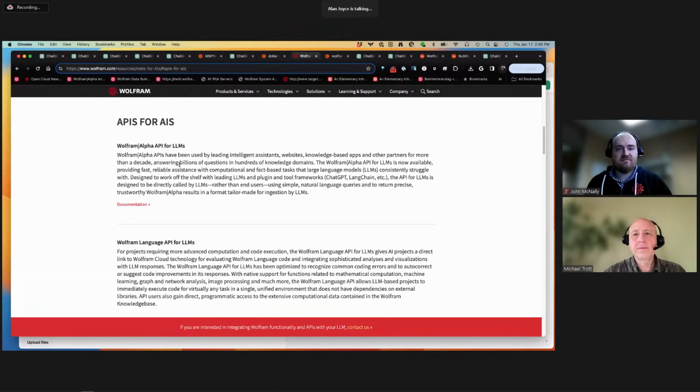And there's also a custom Wolfram language API. As is explained here, the Wolfram language API takes any chunk of valid Wolfram language code, evaluates it in the cloud, and then returns a response to the LLM. Initially, this was really just returning results.